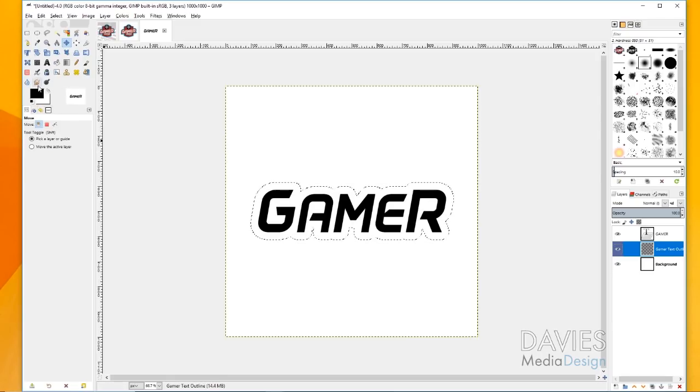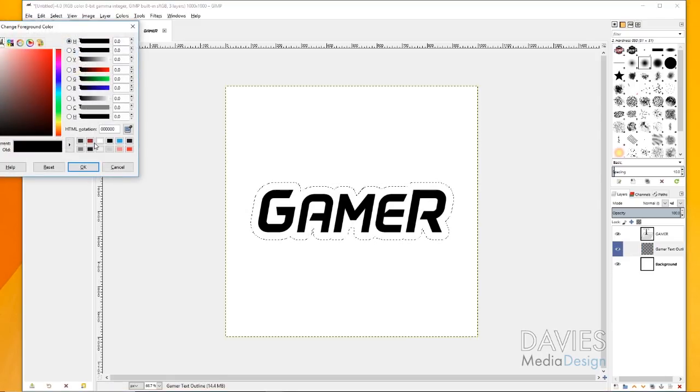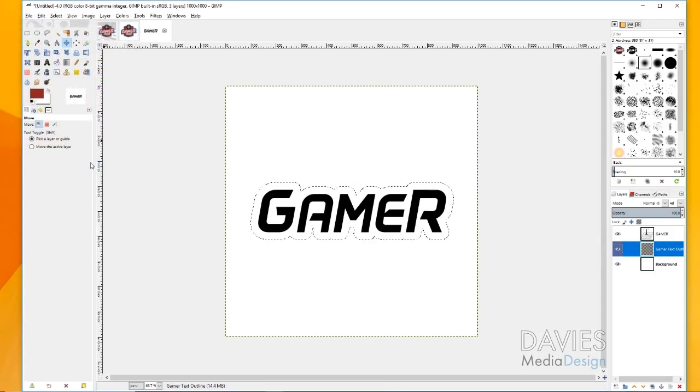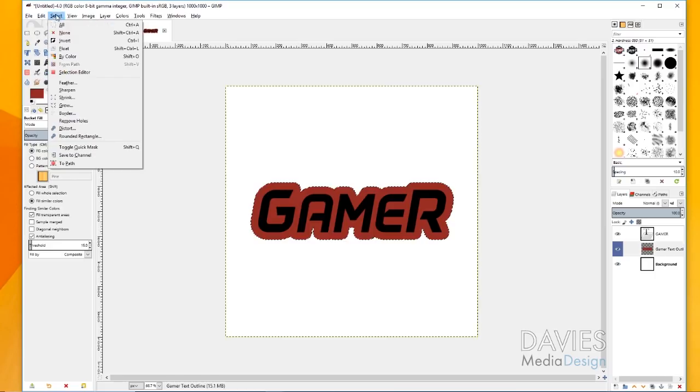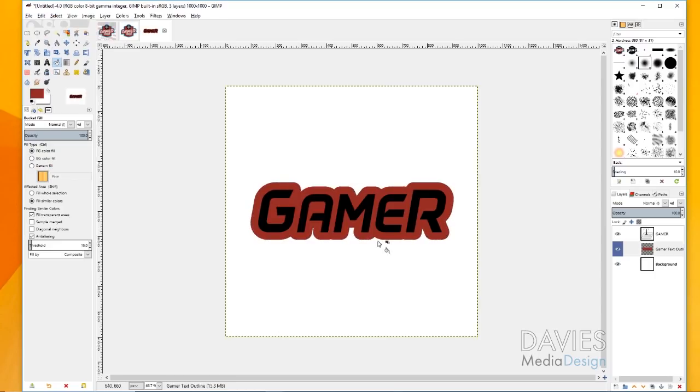And so the next thing I want to do is change the foreground color here to a red. And I've already got my red selected here, but you can type in this HTML notation number here to get that same red. And I'll click OK. And then I'll grab my bucket fill tool, and I'm going to go ahead and fill in this gamer text area with red. Then I'll go ahead and hit Select None, and that'll deselect that selection area.